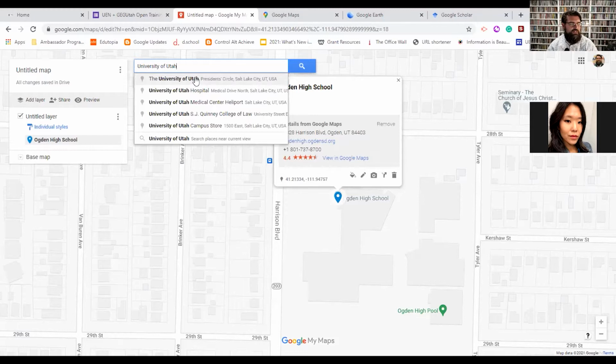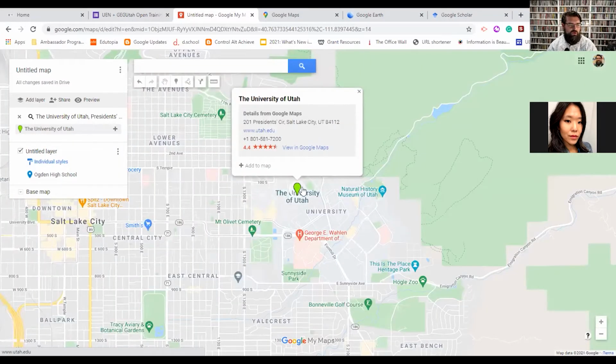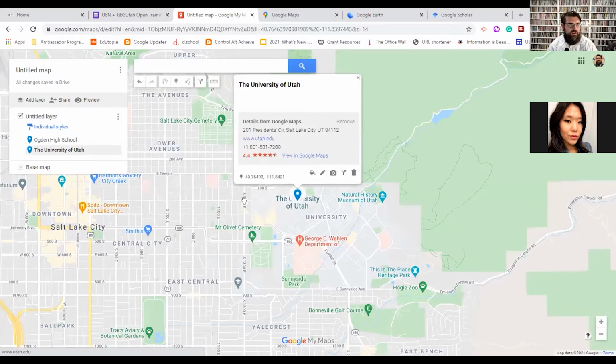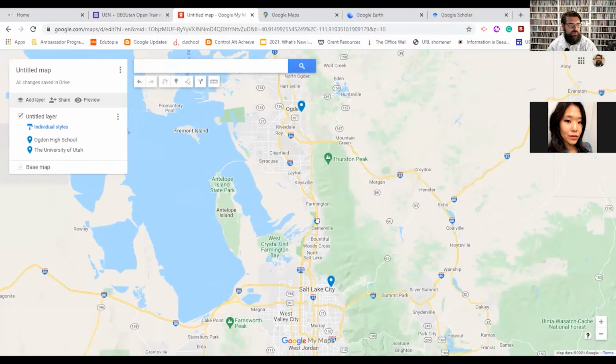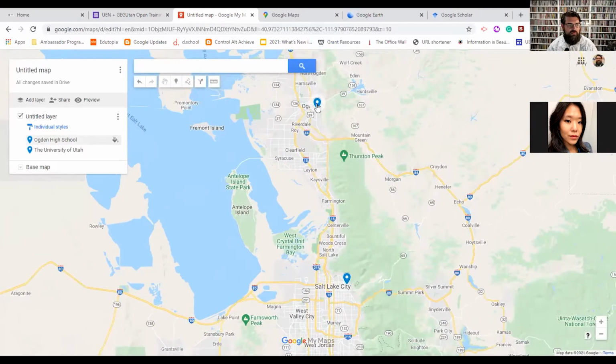Cool. And there it is, searching it up. I'm going to take it to me. It's green. You can see that right there. I'm going to hit the plus sign and it adds it to that layer. So if I zoom out and click off of that little point and zoom all the way out, you can see I have 2 points on here, Ogden High and University of Utah.